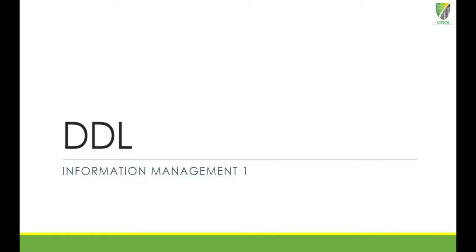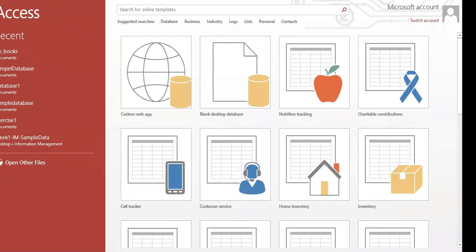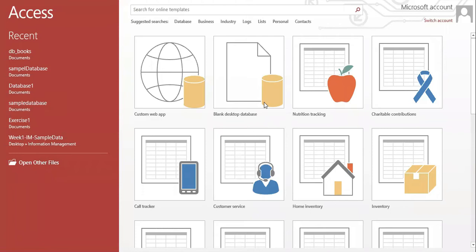DDL, or Data Definition Language. It is the language we use to manipulate the database and its tables. In this video, we will discuss how to manipulate a table using queries in a database. We will be using Microsoft Access to run queries.